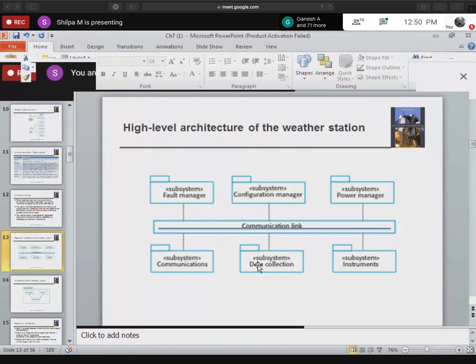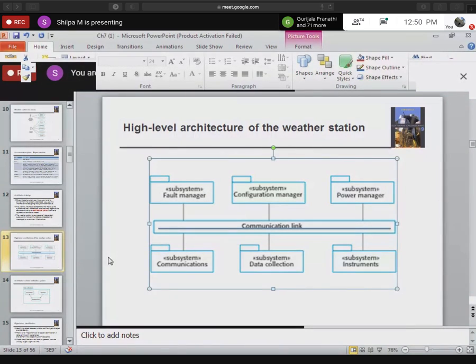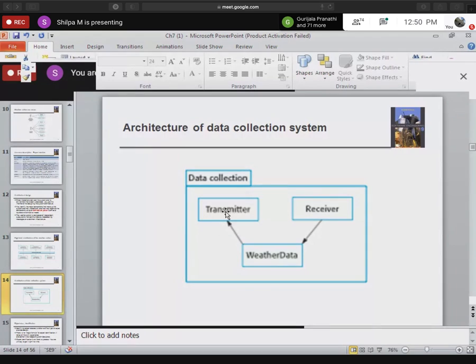See, this data collection may use a producer consumer model. A producer consumer model or pattern means one produces and the other consumes. So, who is the producer here? Receiver. And who is the consumer? Transmitter.